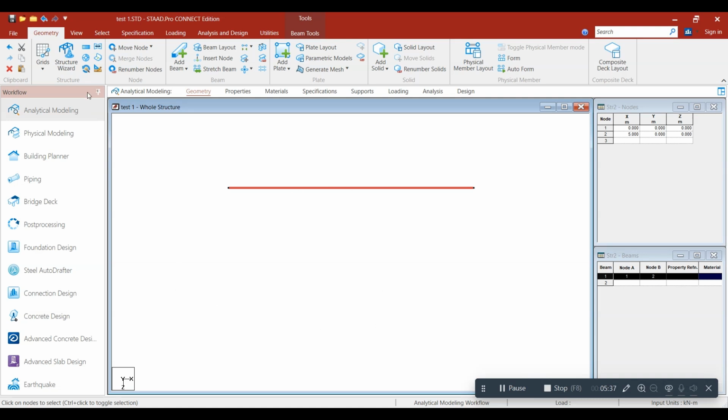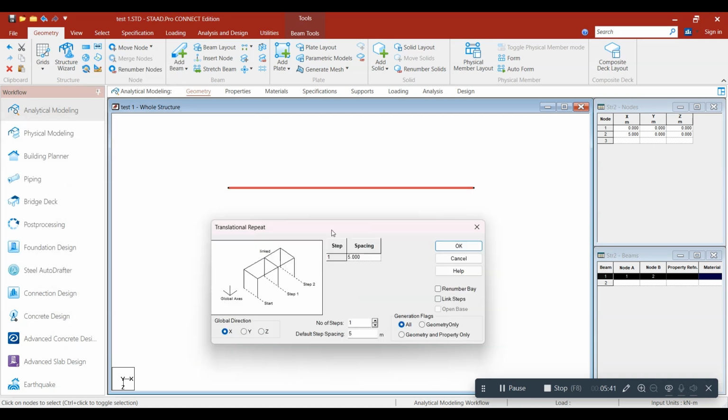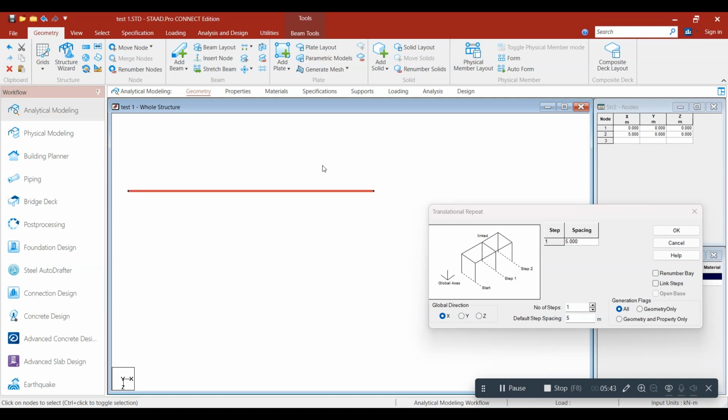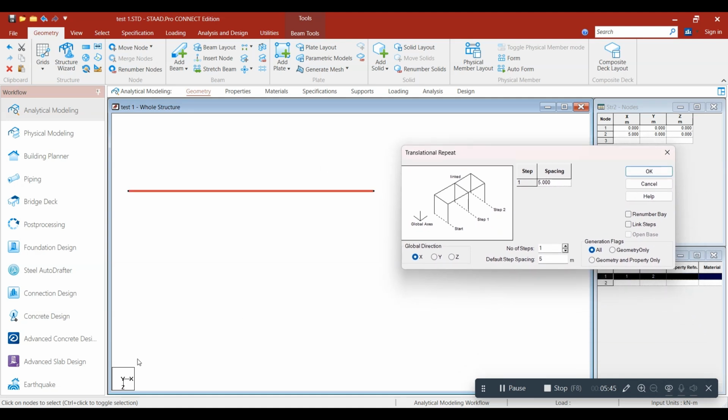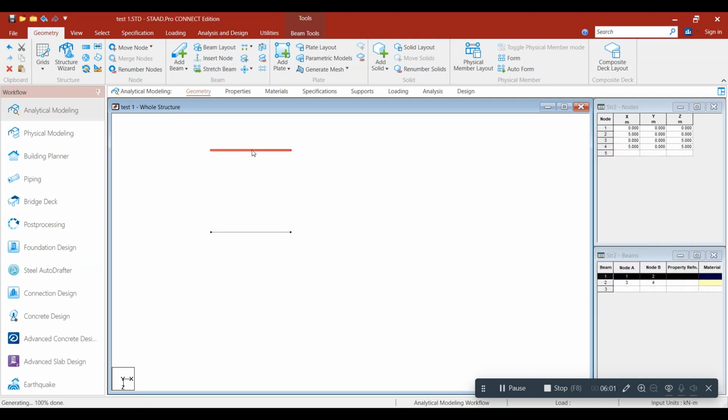What will I do? I'll click on this option, translational repeat. This window will appear. I'll take it to the side. Okay. Now, I want to copy this beam in the downward direction. Here, something here. So, which direction is this? It is Z direction. So, I'll click on this Z option. Then, at a distance of 5 meters, I want to copy. So, I'll enter 5 here and I'll click on OK. So, what is happening? This same beam is getting copied here along with its nodes. Now, I'll press Control Z to take it back.